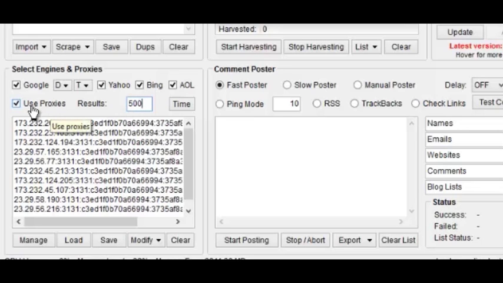So next we'll talk about proxies, and I do recommend using proxies. To use proxies, you click on this box here and it'll automatically use the proxies that you have down here. Now if you're not tech oriented like me, fortunately using proxies is very easy, and it's something I'll go over in another video.